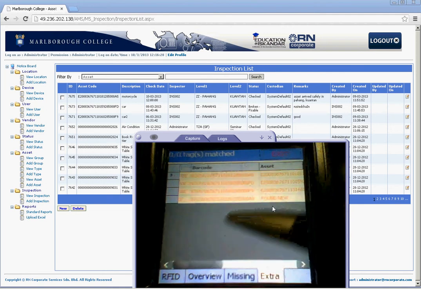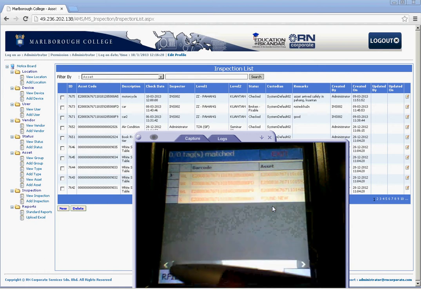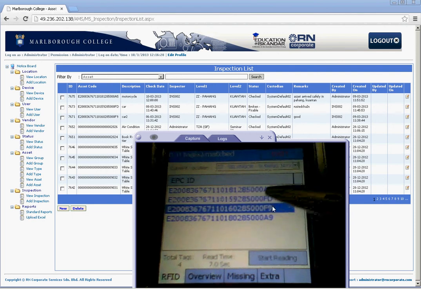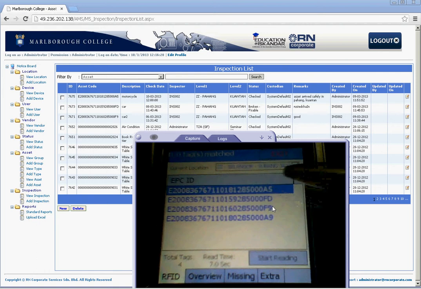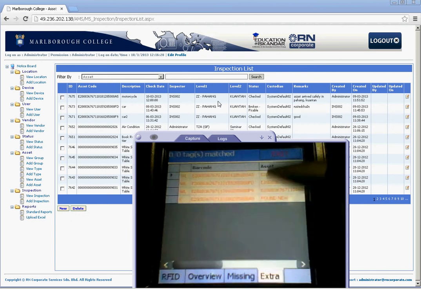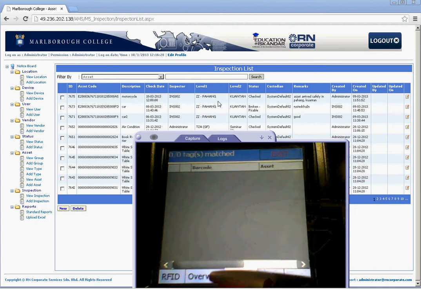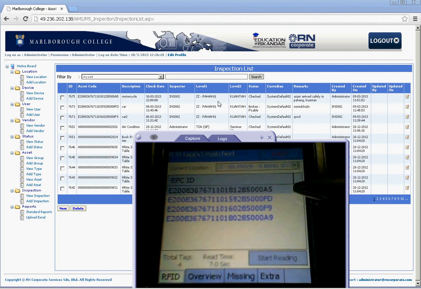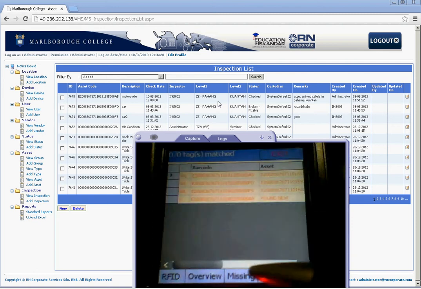So these three assets are not supposed to be in Subang Jaya, Selangor. But the problem is that we are able to detect these three assets. And these three assets actually contradict the latest inspection record that states they are in Pahang, Kuantan. So this module tells you which assets are in the wrong location, which assets are missing, if there are any, and which assets are supposed to be or not supposed to be there.